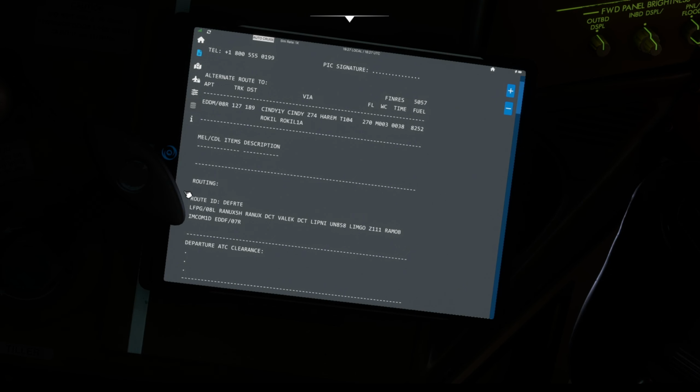Then here our routing from Paris to Frankfurt. It is scheduled that we depart 08 left with the Ranux 5 hotel departure, and then you can see all the waypoints leading us to our arrival into Frankfurt, IMCOM 1 Delta, onto runway 07 right. Of course, the runways can change due to wind, etc., but this is the scheduled flight plan.